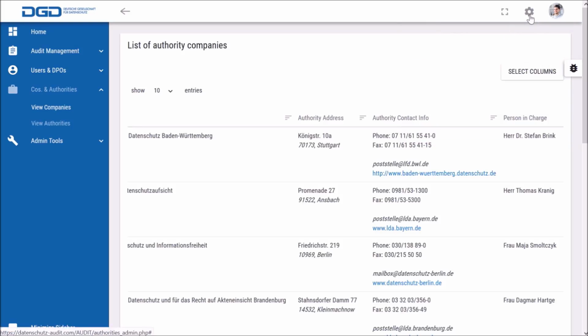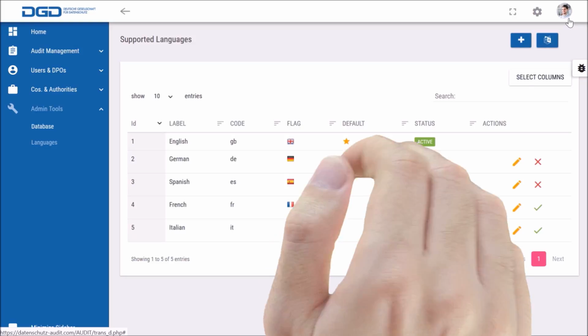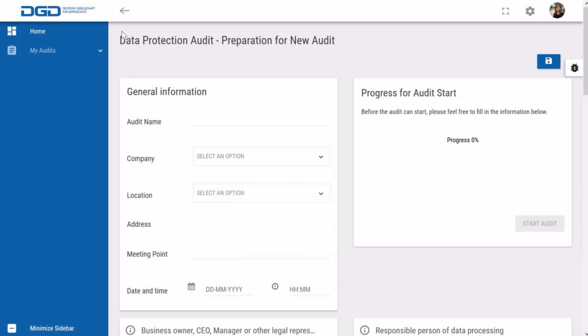At any point in time, you can easily switch to another language, and additionally, we allow the translation of the entire online solution. Now we're ready to move from the admin to the main part, the auditor. They are in the front line conducting each audit and generating detailed reports.